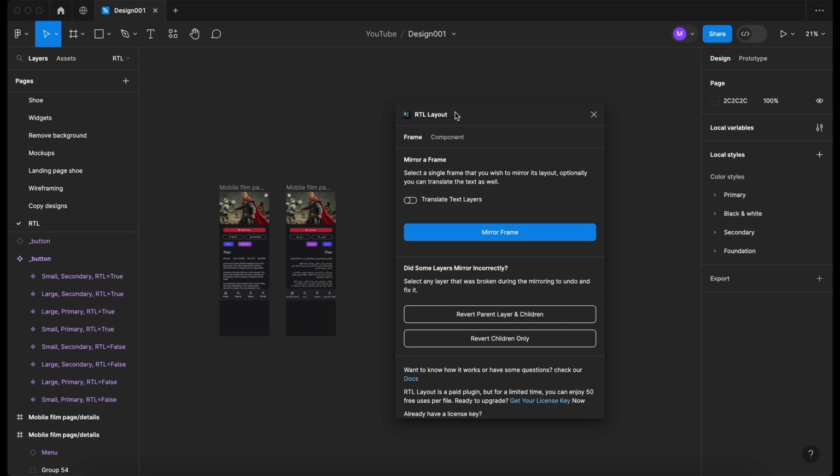So I'd encourage you to check it out. RTL Layout's the name of the plugin. Like it says here, you can enjoy 50 free uses per file and then you can upgrade after that.